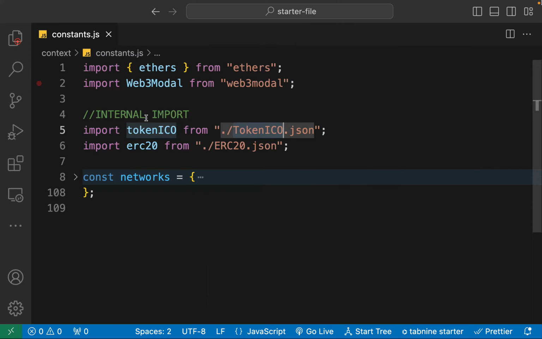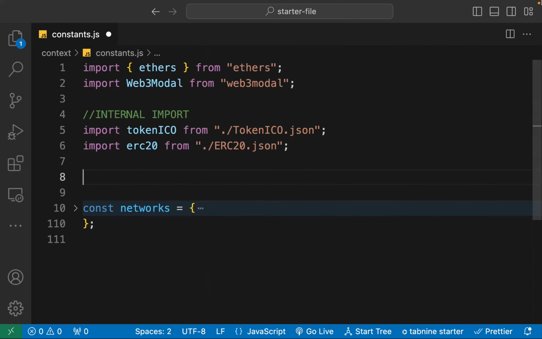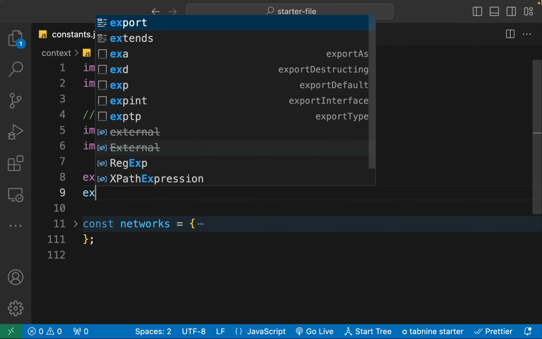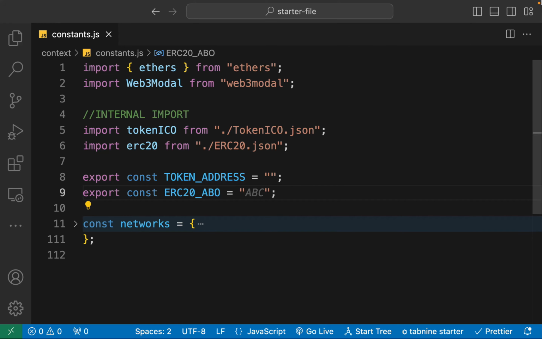So close this one. Now we simply have to take a variable. We'll say export const, and it's going to be our token address. We haven't deployed our token yet, so I'll just keep it empty. We're going to deploy and then provide the address. Then ERC20 ABI, and that's what we're going to provide here. This is for the token.